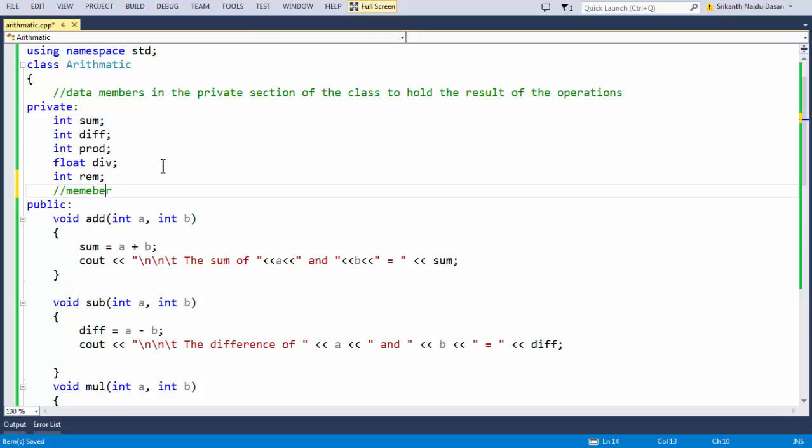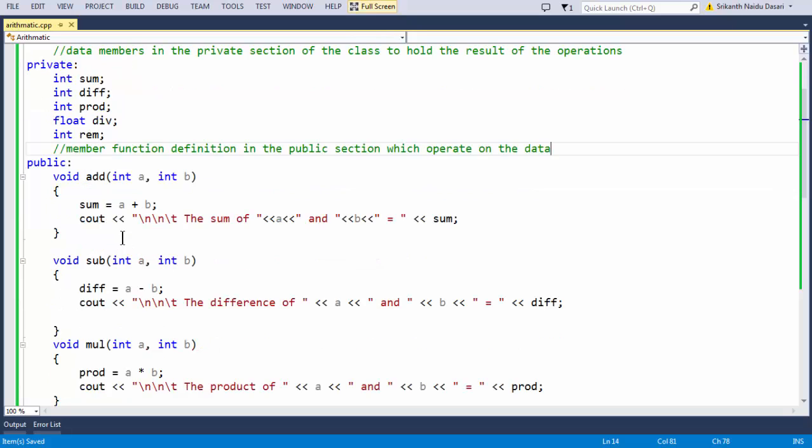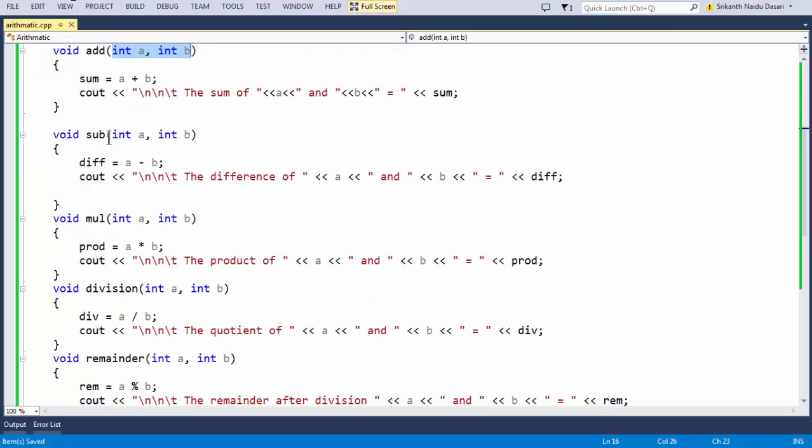The member function definition in the public section of the class to operate on the data here. So here we have 5 different member functions, and each member function has arguments or parameters, the actual parameters in the form of parameters.